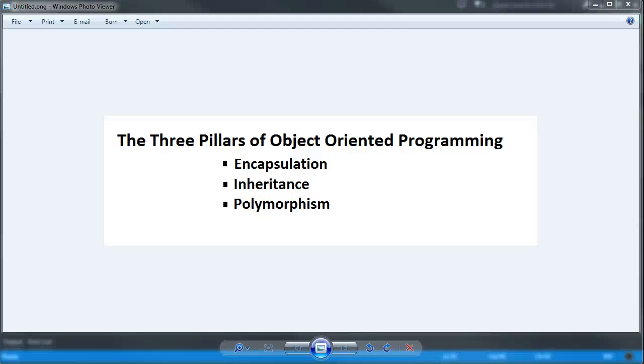Today we'll take a look at some common object-oriented programming concepts, specifically what are sometimes described as the three pillars of OOP, that is encapsulation, inheritance, and polymorphism. So let's start with encapsulation.